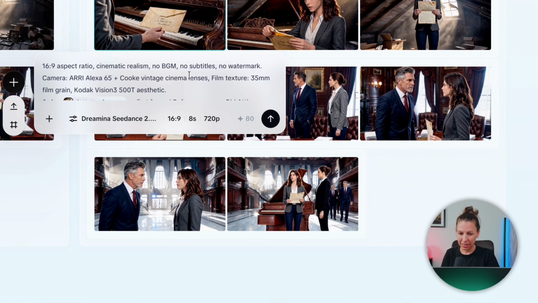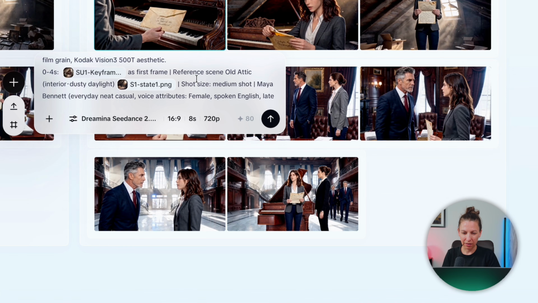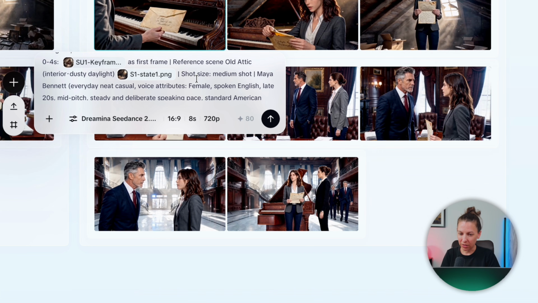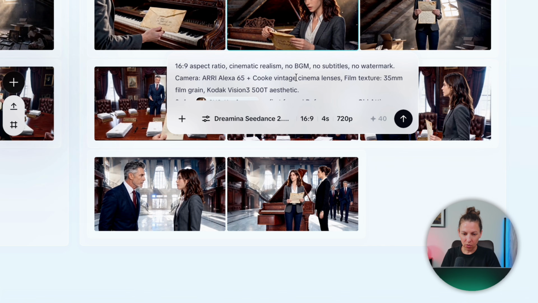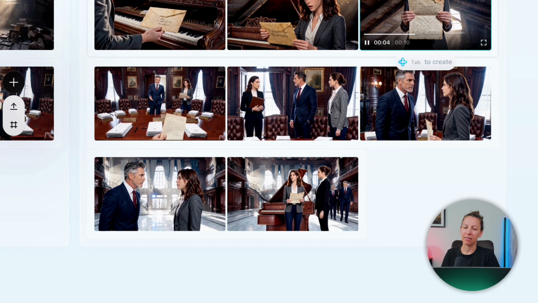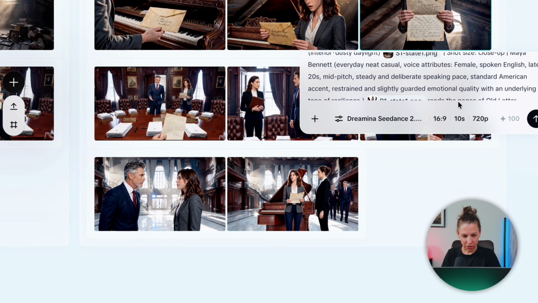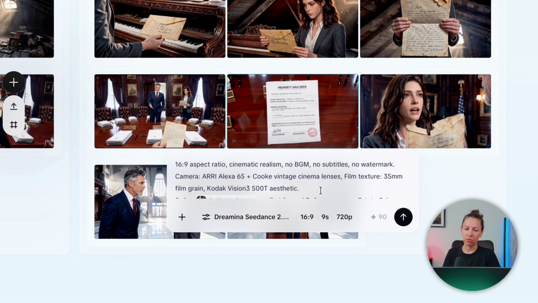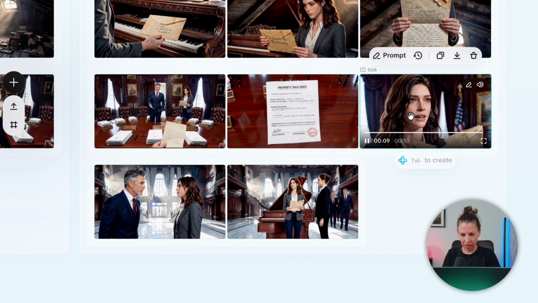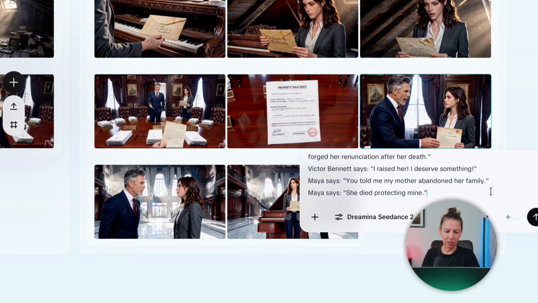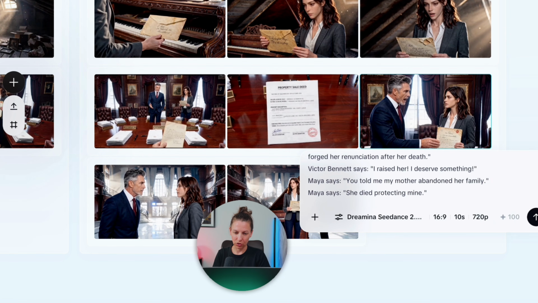While clips are generating, click the prompt button on any clip card. You will see the full cinematic brief the agent wrote. Camera specs, film grain, voice attributes, character references. The level of detail is remarkable. When all clips have been generated, check them before pressing continue. If a clip needs redoing, you can edit and regenerate at this stage, but be aware it costs 10 credits per second. So a 10-second clip costs 100 credits to regenerate. That's where it gets costly fast.